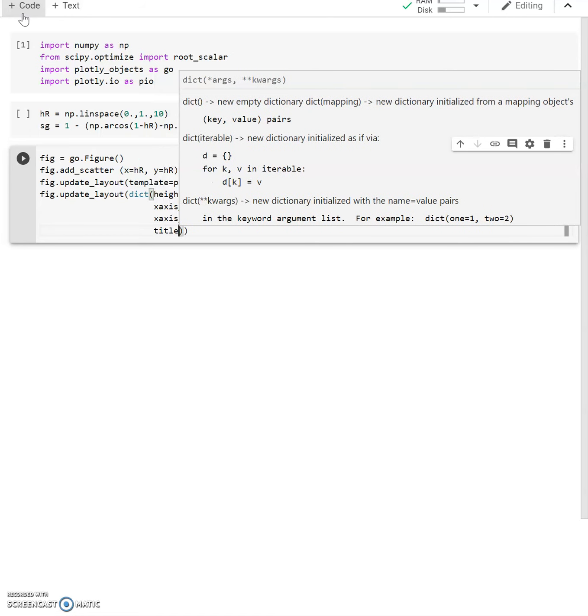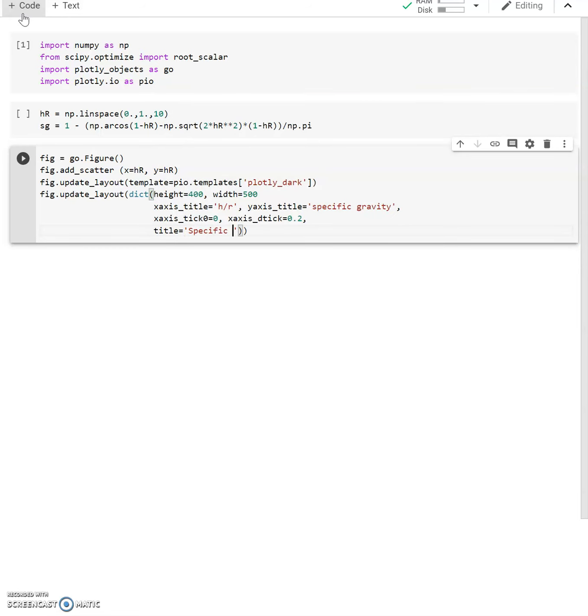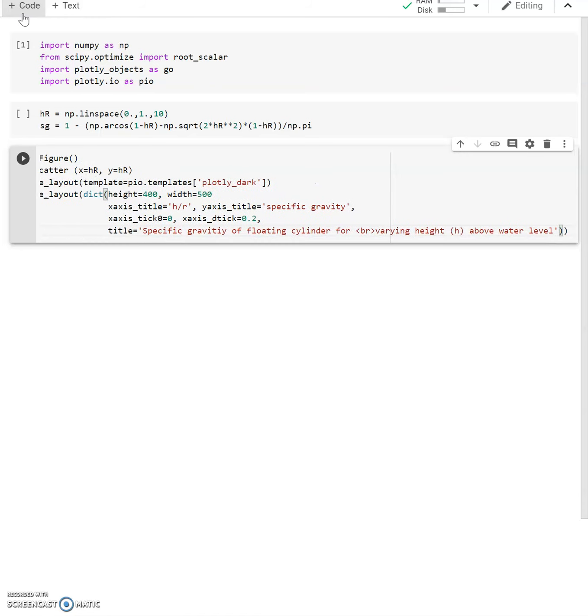And now we're going to put our titles in. So set our title as specific gravity of floating cylinder for, and then a line break tag, br. That way we can return it to the line under, so it's not too long. Varying height, say it's H, to be specific, above water level. Okay.